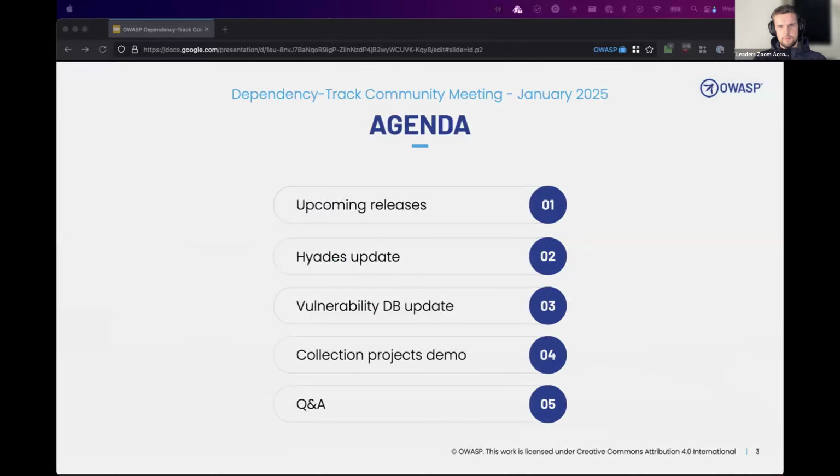For the agenda of today, first I will walk you through the upcoming releases that are queued at the moment. I will give a short update on Hyades, so the next major version of Dependency-Track. There's a vulnerability database effort that we have more or less kicked off a few months ago. I will give an update on that one. And then we have a special guest, Ralph, who contributed the collection projects feature for the next version of Dependency-Track, which he will demo. Welcome, Ralph. Very happy that you're here and that you're presenting today. And then towards the end, as I said, a Q&A session.